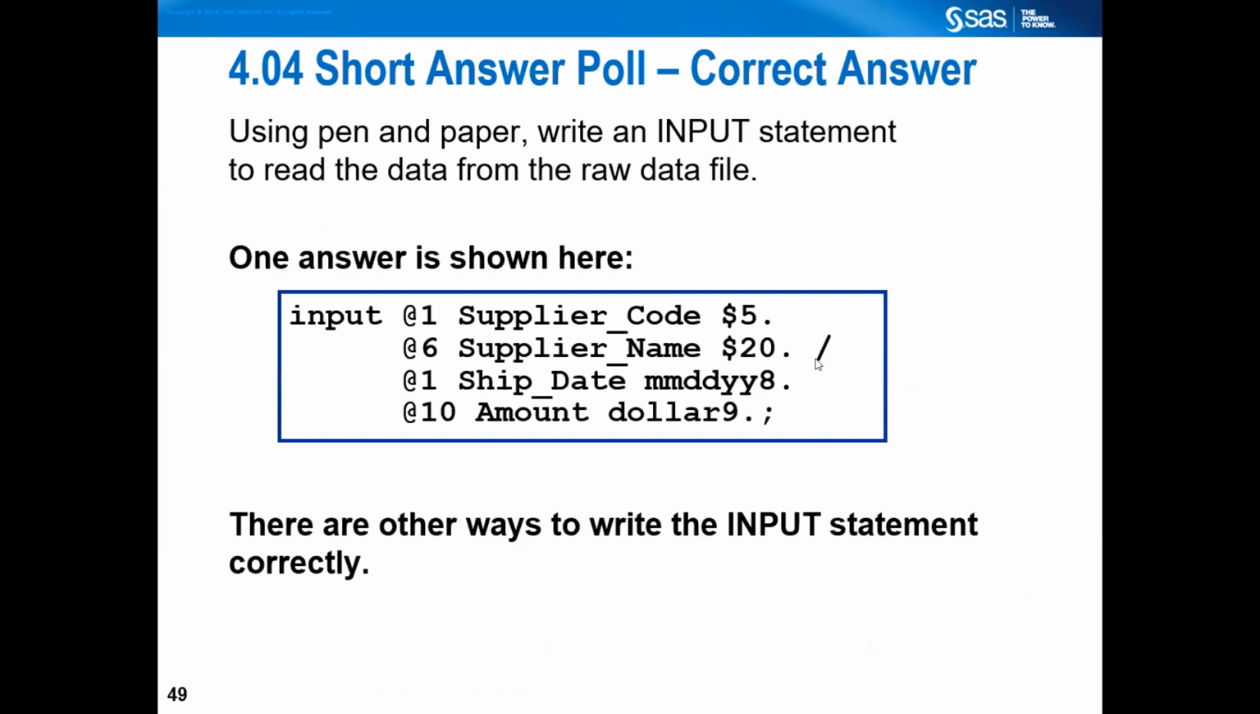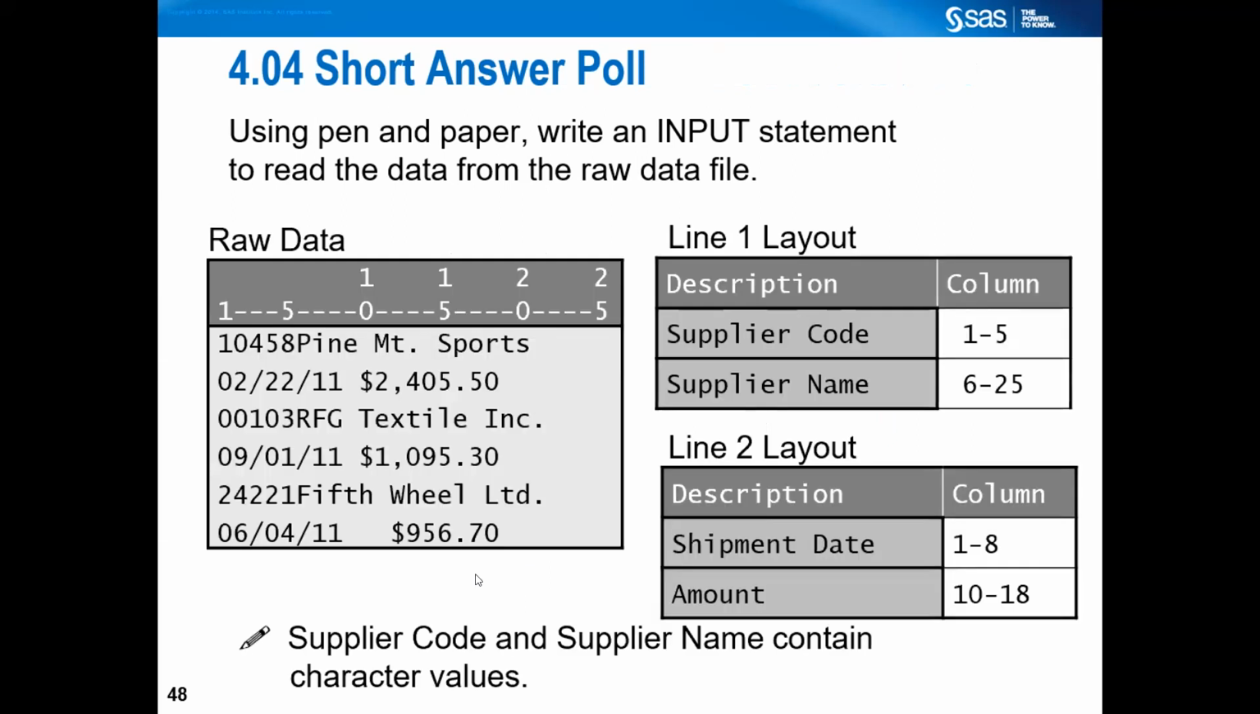Either you give line pointer control and give your second input, telling it's starting at the first column. This is the ship date. This is the month, starting at the 10th column. This is the amount and this is its informat. So there are other ways to write your input statement correctly as well. Understood?